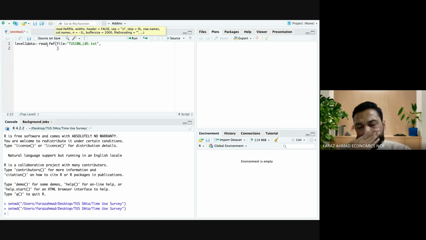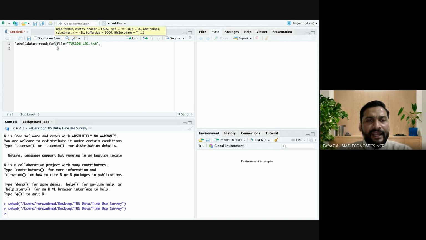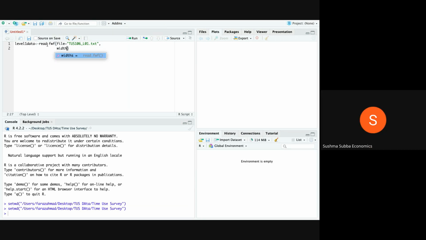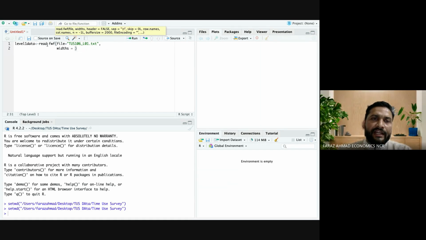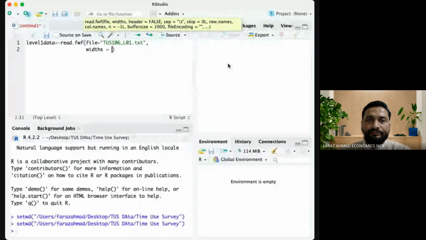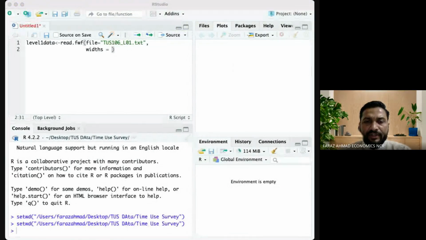L01 dot txt. Yeah. And then you can write the next argument. After the comma, you can switch the line and write widths equal to. And now you can go to the chat box and copy the numbers. अच्छा. So I am copying the numbers from there only.